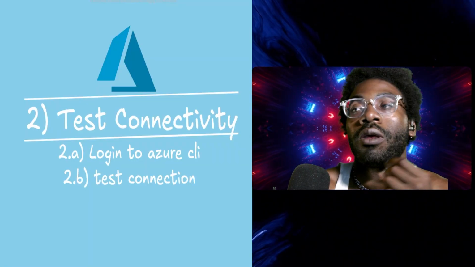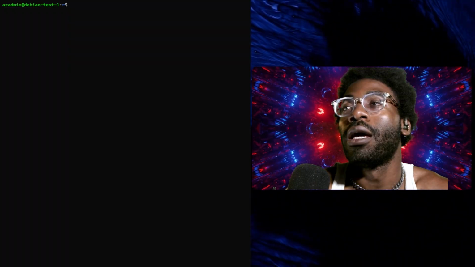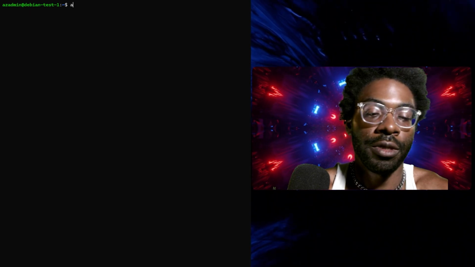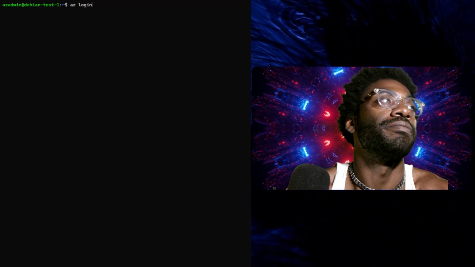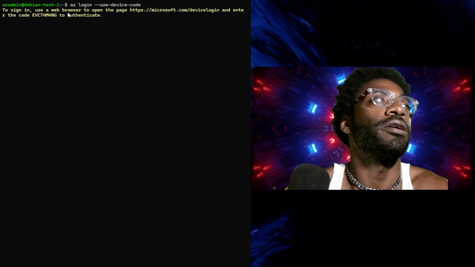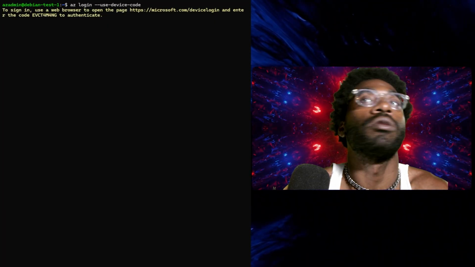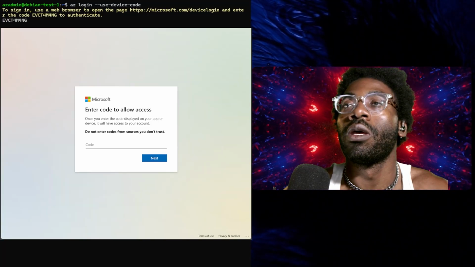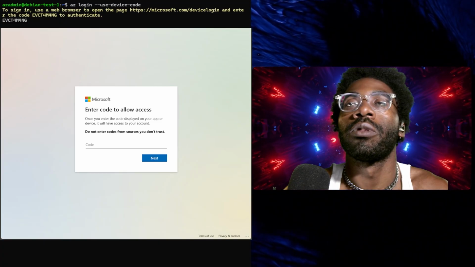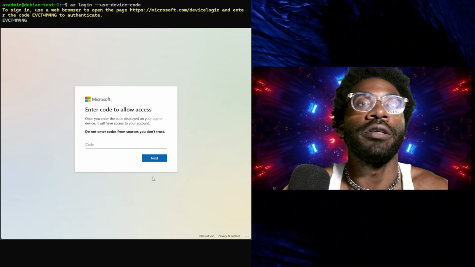Time for step 2. For step 2, we have to test connectivity using Azure CLI. How do we log into az CLI? Well, we're on a headless server. The command is going to be az login --use-device-code. It's going to generate a link for us to log in using our regular web browser. You then copy and paste your device code. You'll then be presented with this page, and all you have to do is copy the code from this command right here, then paste it right in this window.